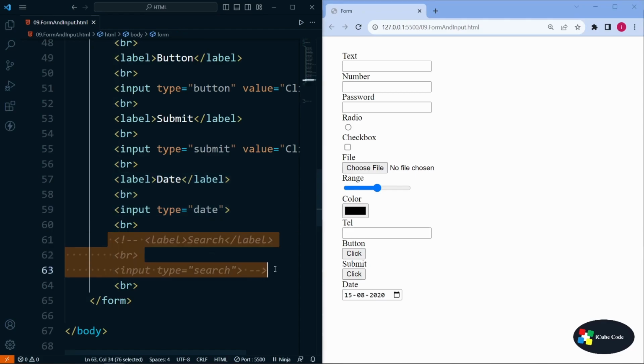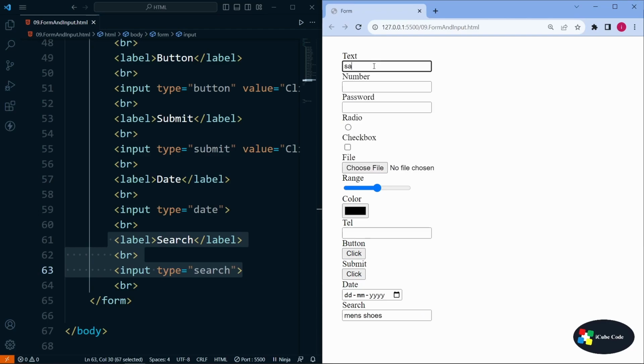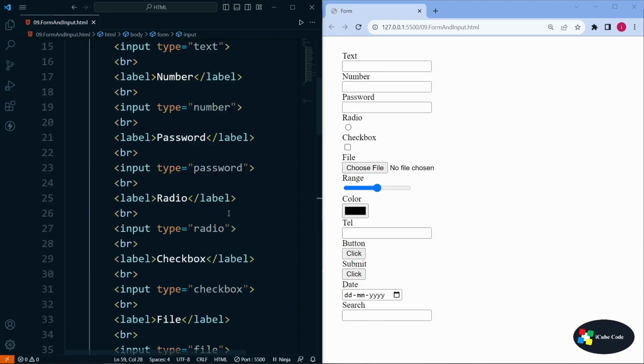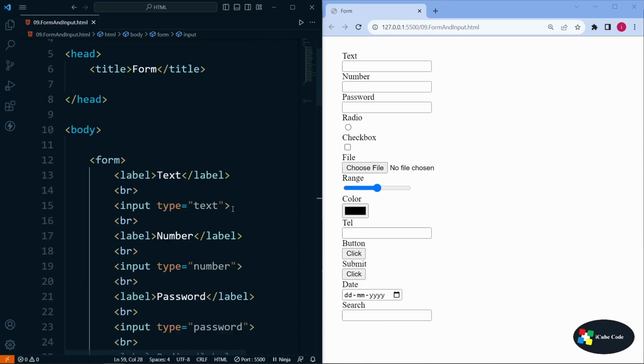And last we have the search type. This you can use for searching something. So if I'm searching for something like men's shoes, you can see by default it will give you this cross button over here. But in the text you see if I write anything it is not going to give us that. So this option we can get with the search type. If I click this it will be reset. So these are the few types of inputs which we can use in order to create a form.